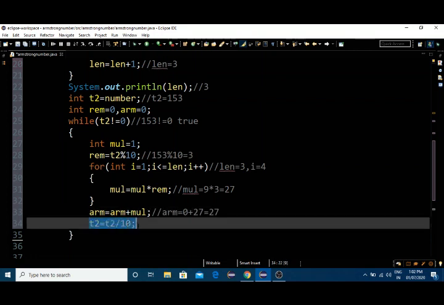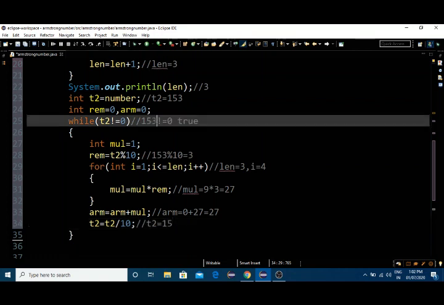Here we have t2. Now t2 divided by 10, initially the value of t2 is 153. 153 by 10, what we are getting is t2 equals 15. Now with 15, the while loop runs once again. Here 15 will be the input, so the t2 value will be 15. 15 not equals 0, the condition is true, and once again it enters the loop.